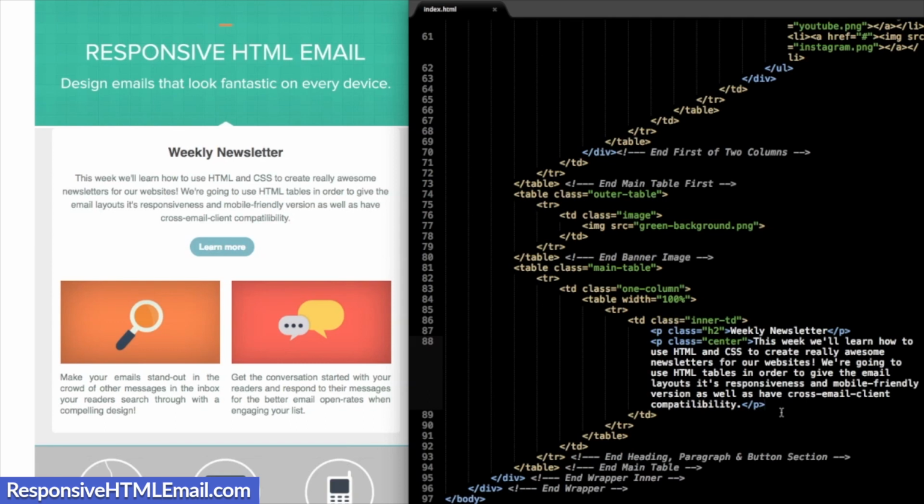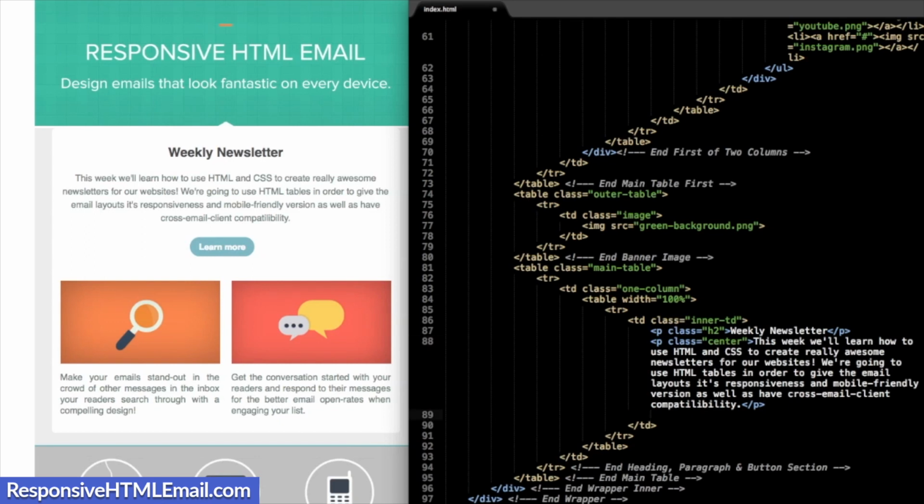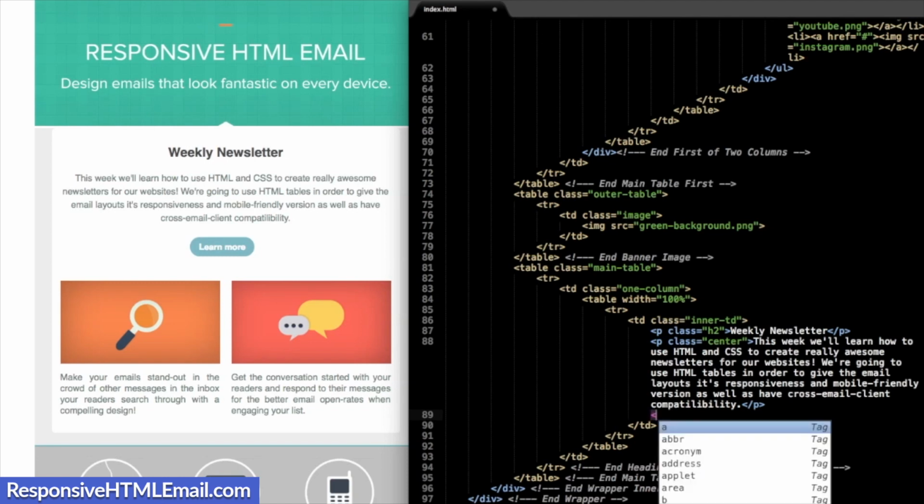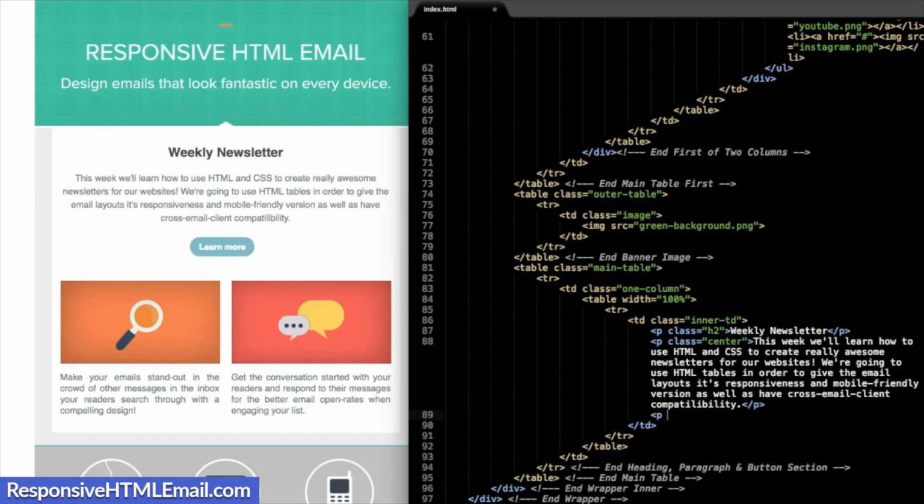That will contain our button. So just write P class, and we'll call it button-holder-center. Okay, and then close out that paragraph.